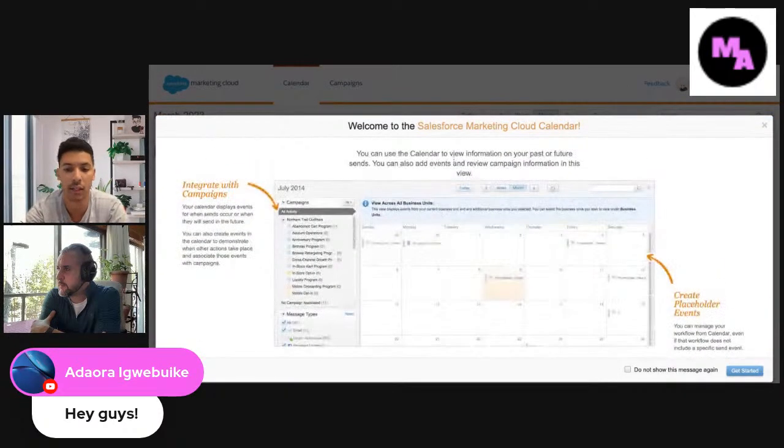So let's just take a look at this. You can use the calendar to look at information on your past sends and your future sends. You can also add events and review campaigns.